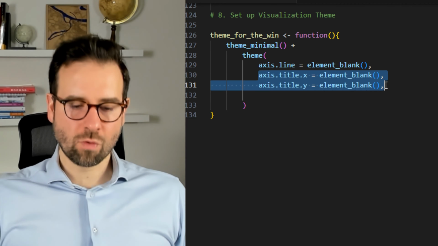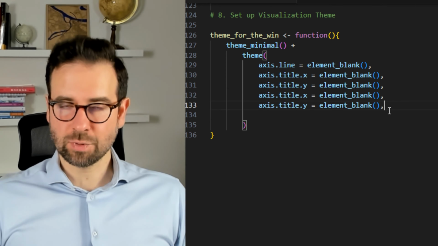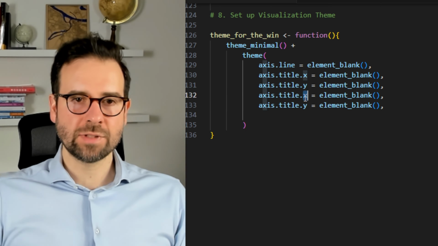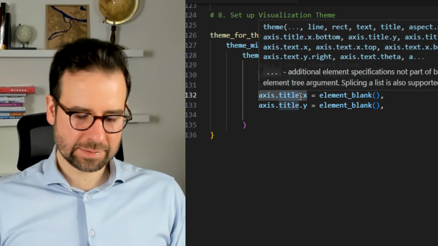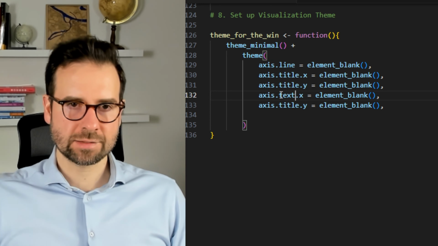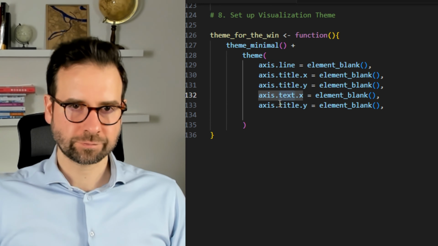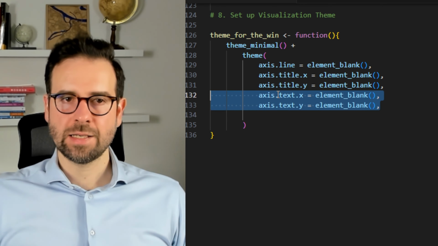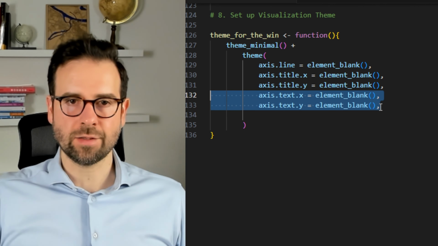The same goes for the axis labels, and those are actually the coordinate numbers, the degree numbers. I also like to remove those. So this would be axis text X and axis text Y. Again, if you want to keep those, you can simply remove these two lines here.